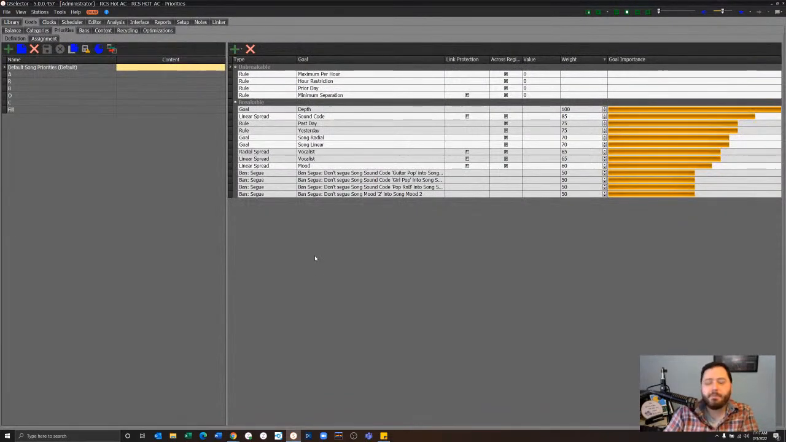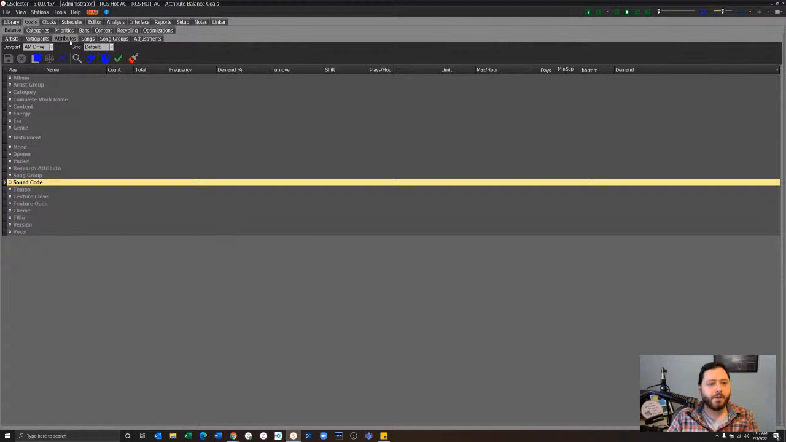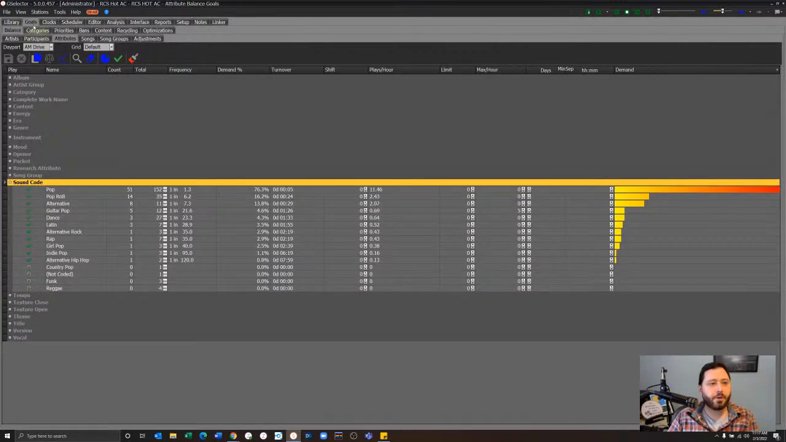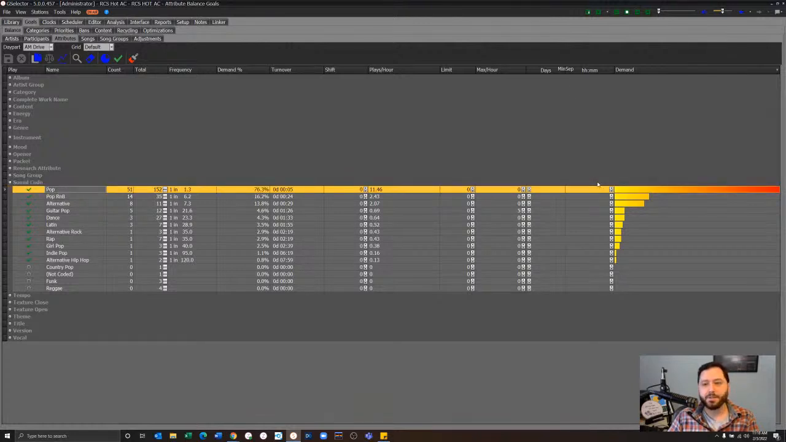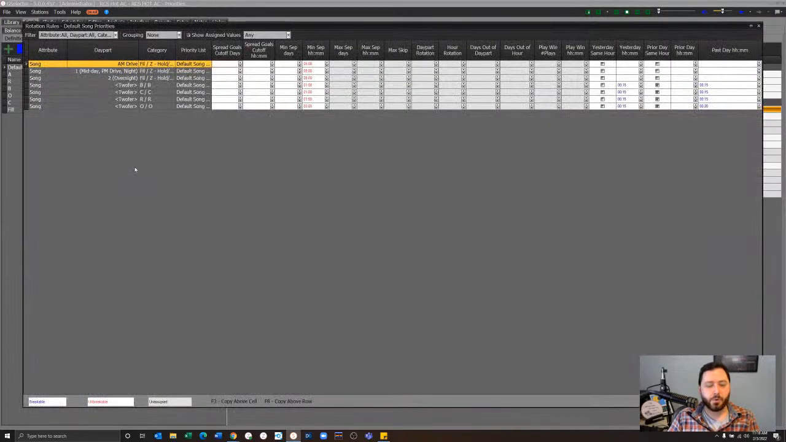Let's say theme, minimum separation theme versus, or I'll use sound code instead, right? All sound codes pushed across versus specific ones. If you want specific, then we're talking about the goals, balance, attributes, and then pop, not sound code, pop. There's that minimum separation right here for that specific value, right? Just making sure we understand that. Back to rotation rules, okay?